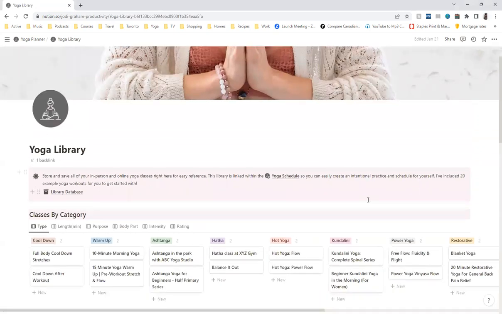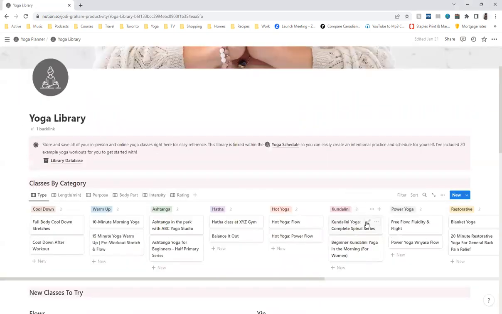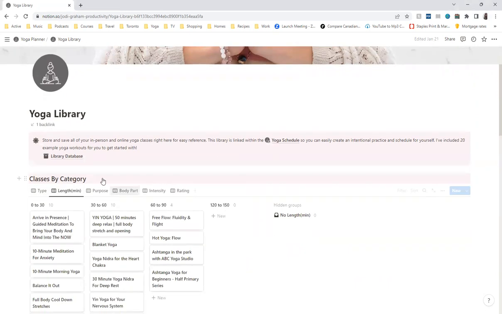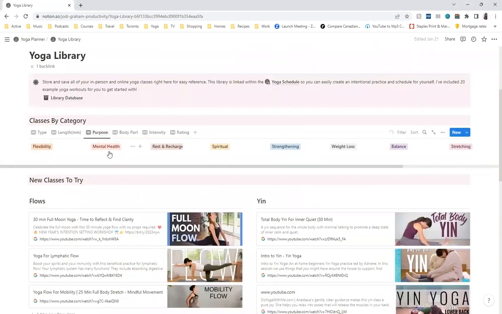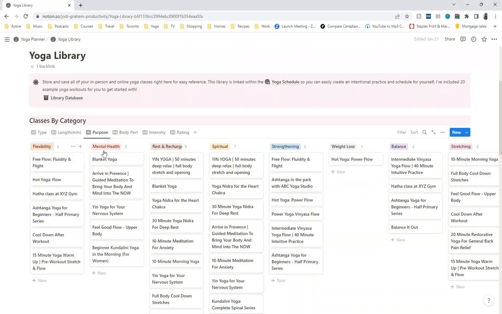This page is where you will save all of your yoga workouts and classes. So here we'll have classes by categories, and you can view them by type. Is it a cool down, a warm up? Is it Ashtanga, Hatha, hot yoga, etc.? You can view them by length. Here you can view them by purpose. For example, is it meant for flexibility? Is the class for mental health? Is it strengthening for weight loss, balance, etc.?